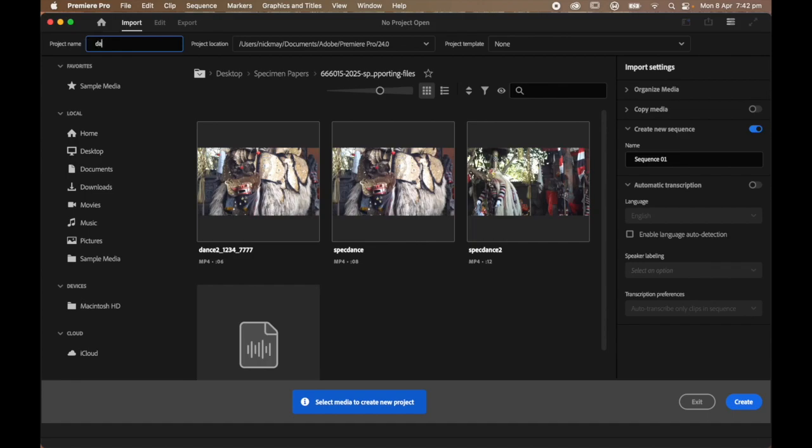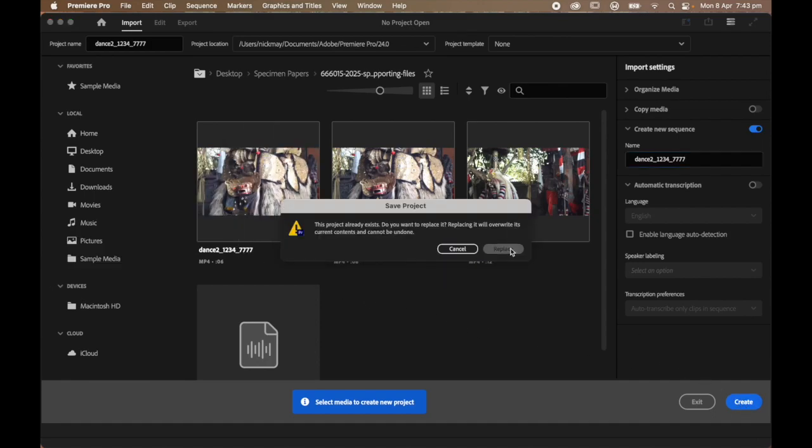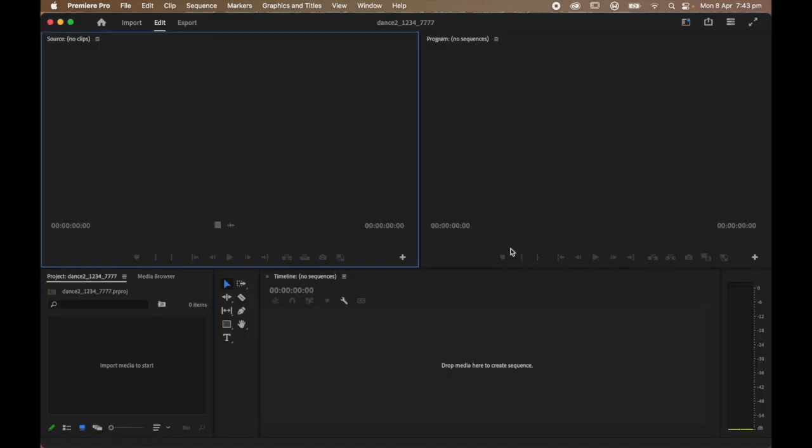So in the top left-hand corner, I'm going to put Dance underscore 1234 underscore 7777. So that's in theory my file name exactly the way they've asked me to do it. I'm also going to change my sequence name to the same thing over there as well, and I'm going to hit create. Because I've already done it, it's going to say, wait a minute, you've already done this, do you want to replace? I'm just going to say replace. So here we go. I've got this blank sequence, blank everything ready to go.